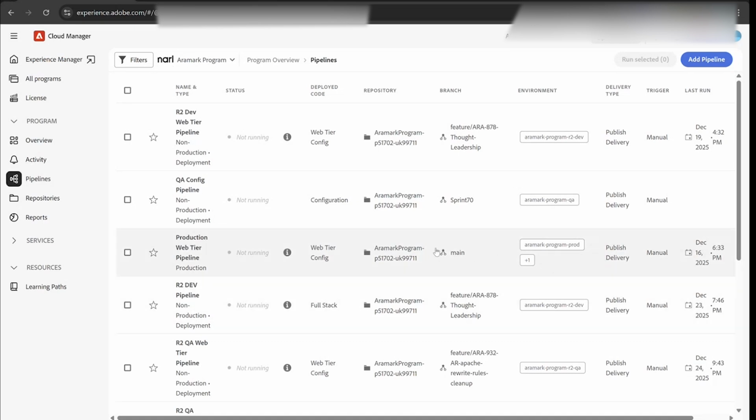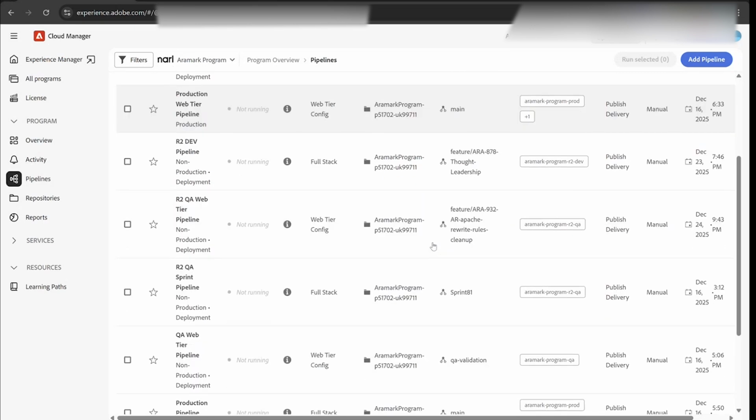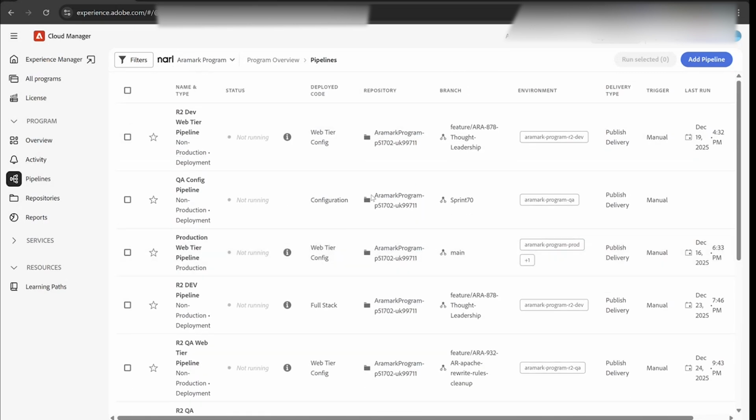Whenever you are looking at any pipeline, you can see from where the code will be deployed, I mean the repository and the branch of that, and where you want to deploy, and which kind of pipeline that is. It could be different pipelines like web tier, full stack, and any other pipeline as well. So you can take a decision which pipeline that is, where it will be deployed, from which branch that will be deployed, whether the triggering point is manual or automatic, and when that was last executed. In case you want to add a new pipeline, click on the button which is on the top right.